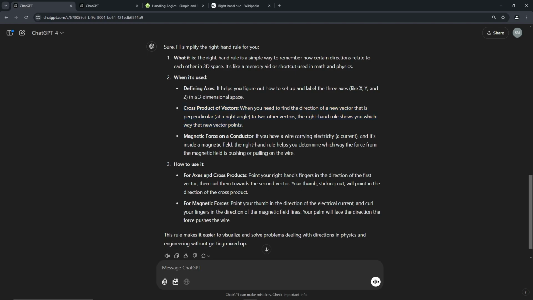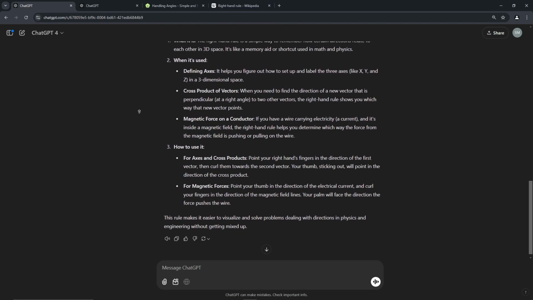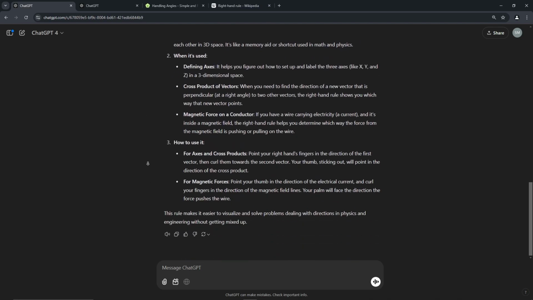How to use it for axes and cross products: point your right hand's fingers in the direction of the first vector, then curl them toward the second vector, with your thumb sticking out. What does that even mean? Okay, what does that even mean?